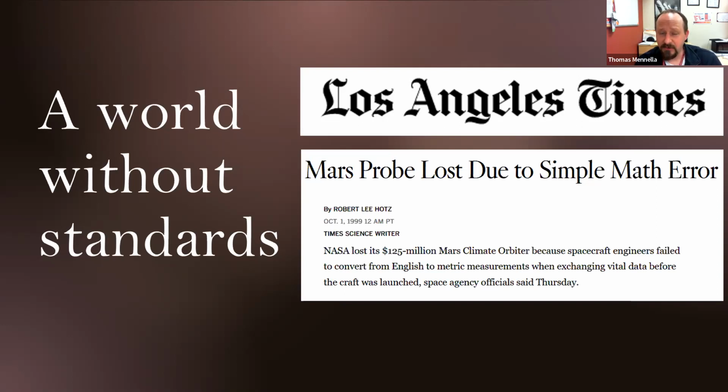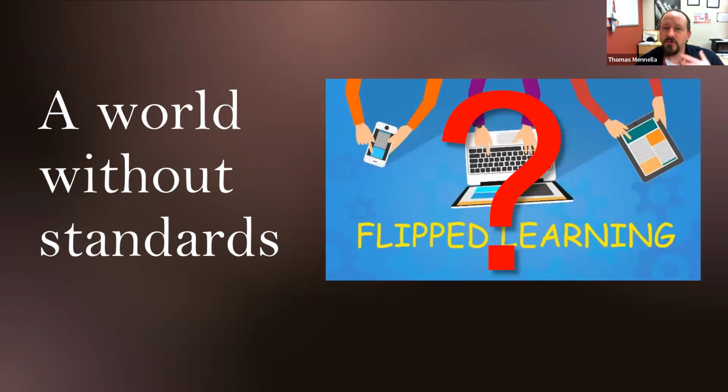A lack of standards, a lack of a consensus understanding costs this planet not only the scientific understanding of what it could have, but 125 million US dollars. So standards are important, even if they're a little complicated. So again, the argument here is that right now, many flipped learning educators are operating without standards. And in doing so, they're suffering some of the consequences that we've seen with high definition videos and what we've seen with that Mars orbiter.